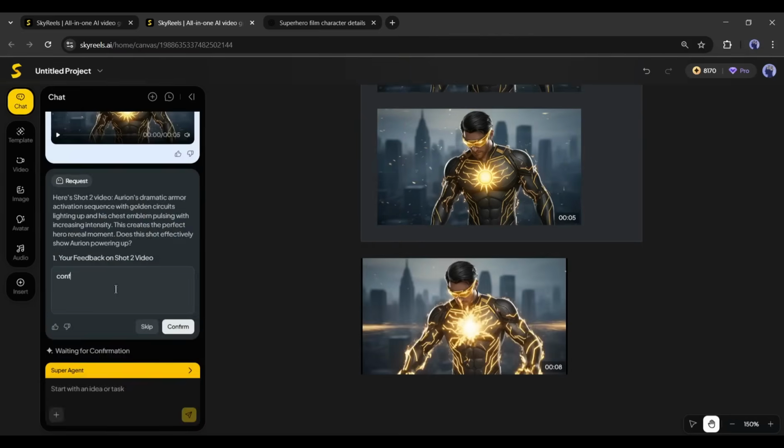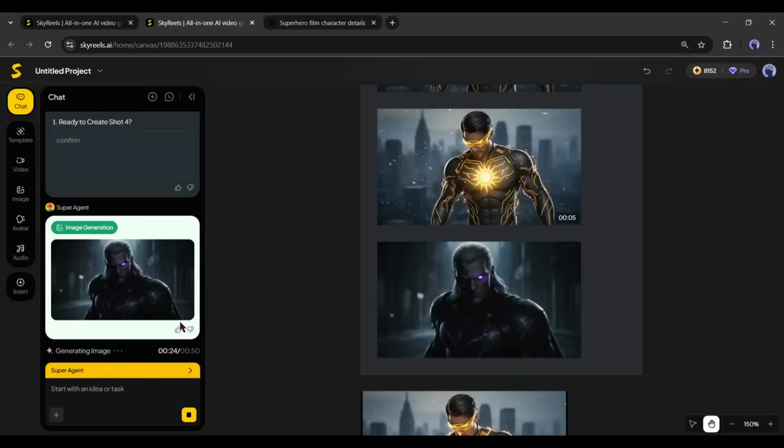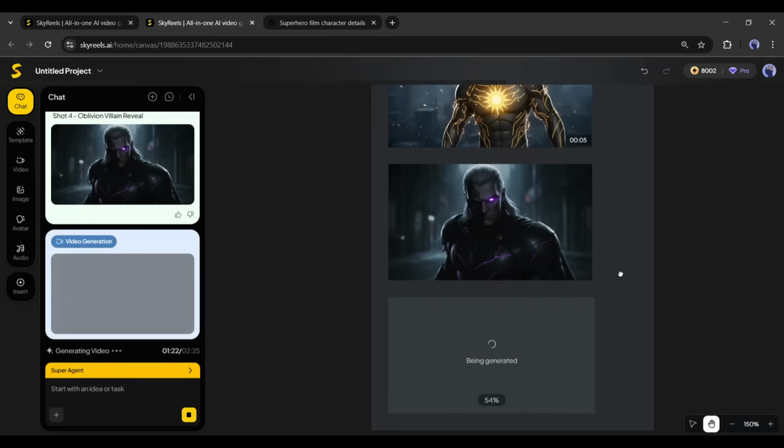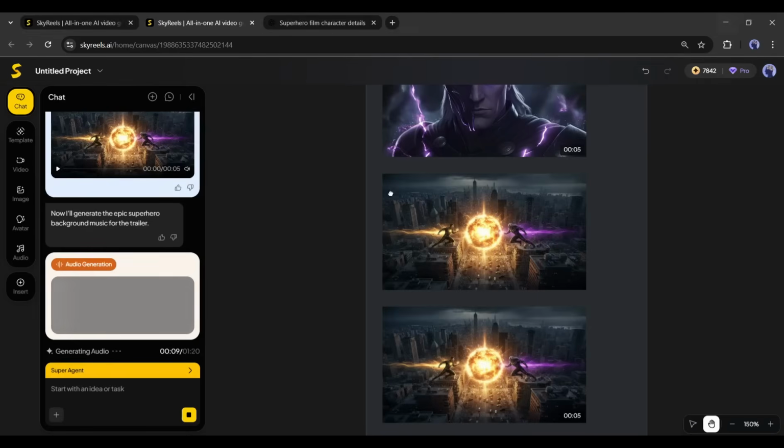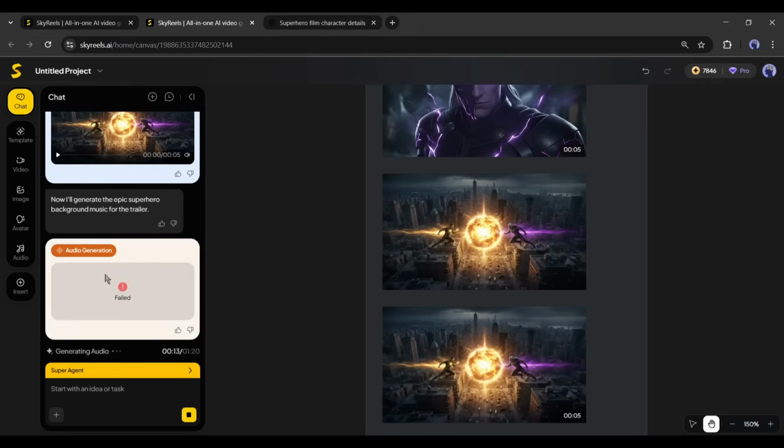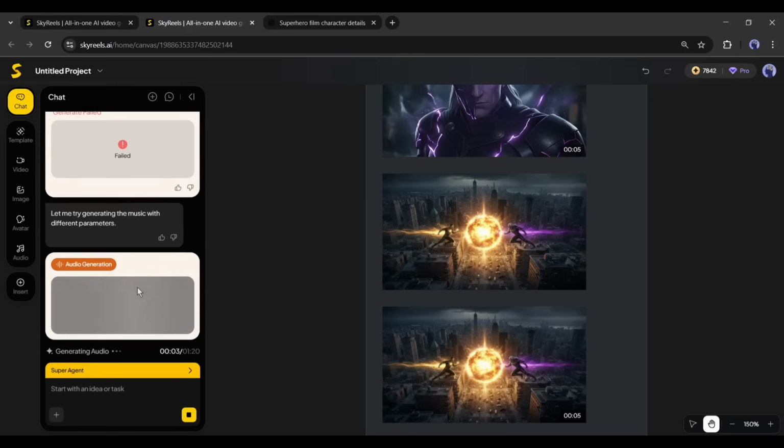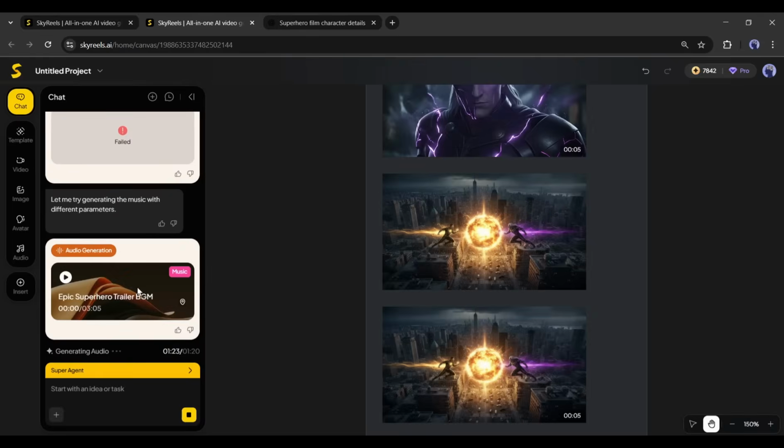Okay, now in the same method, generate all the storyboard images and then turn them into video clips. All right, all of our video clips are ready. Now, it's time to move forward to the next step. Okay, now let's generate the sound effects and then the BGM. Here it is, the BGM is ready. Now it's time to combine the video.